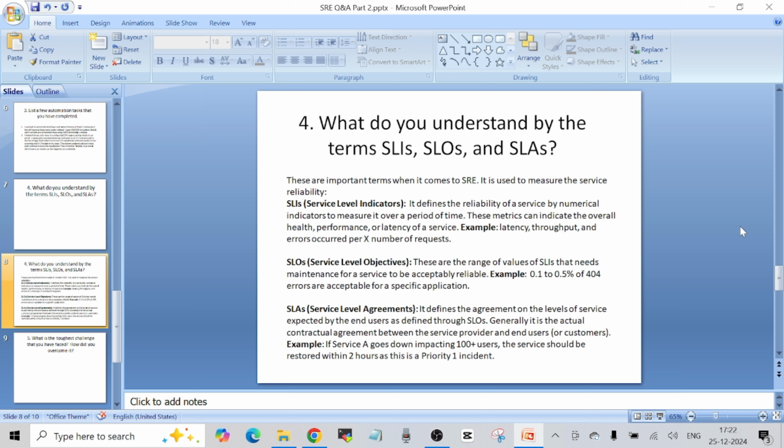In this case, as you can see, this is the service level indicator and this is the service level objective of this service level indicator. So if we are able to achieve this SLO of this SLI, we are able to achieve our goal as a site reliability engineer.